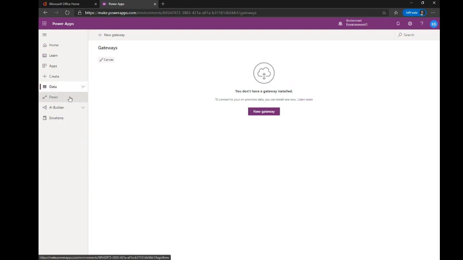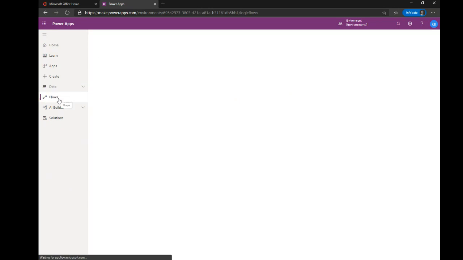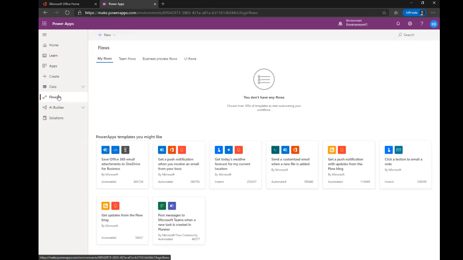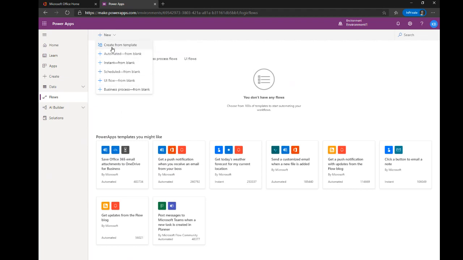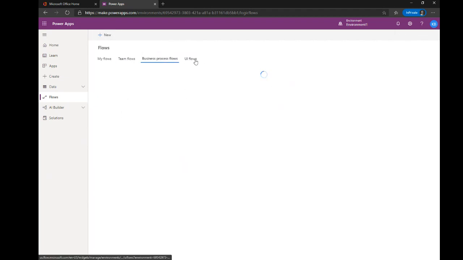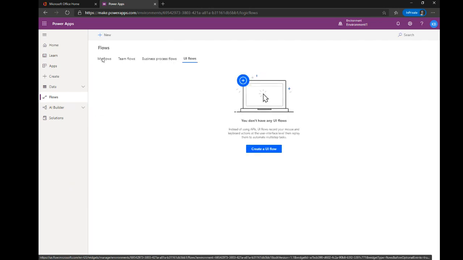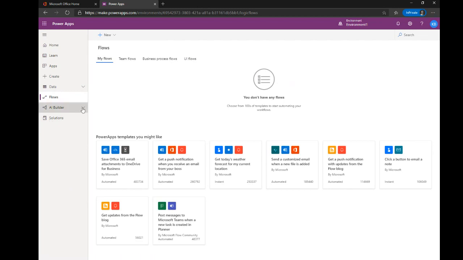What's also really neat is we have Power Automate flows embedded directly within this interface. So you can just click flows right here and you can go spin up a new flow, whether it's from a template or whether it's from scratch. You can see your team flows. You can create a new one depending on what type it is. There's a lot you can do here. And our newest addition, the UI flows. Here's a space where you can go create all of those to use in your Power App.